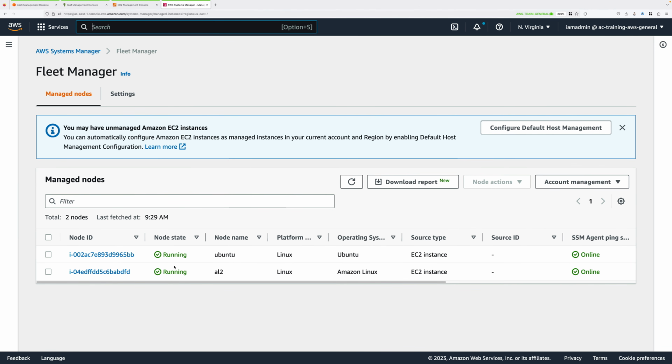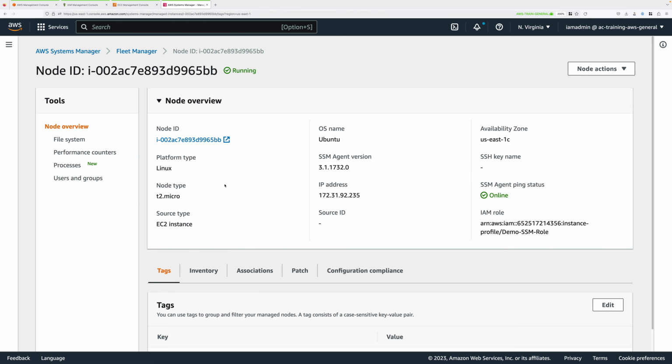Now if we go ahead and click on one of these nodes, and we're going to pick the Ubuntu node, so go ahead and click on it, you'll be able to see additional information. So the node ID, the platform, the node type, the source type, in this case EC2 instance, the operating system, the version of the SSM agent, and then the IP address of the instance. In this case, it's the internal IP address.